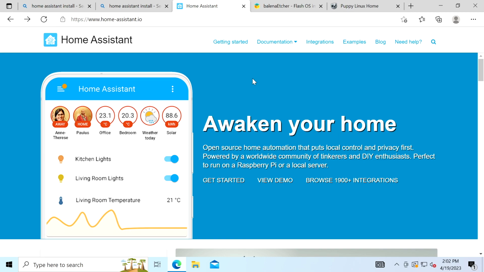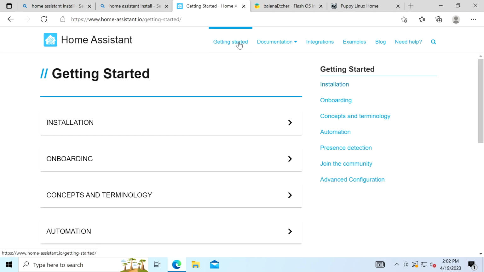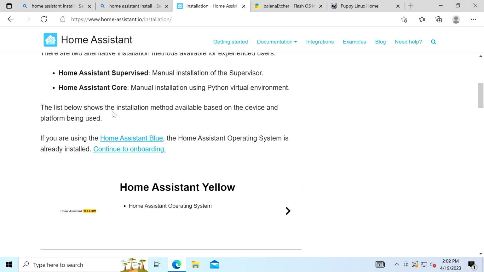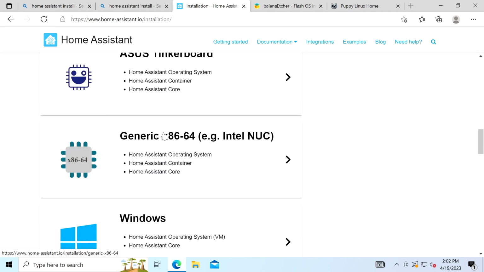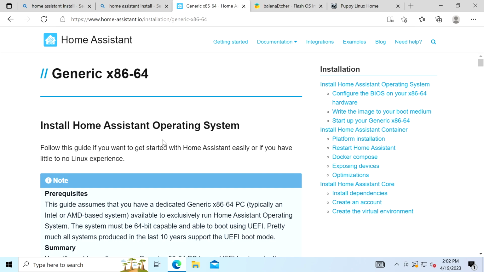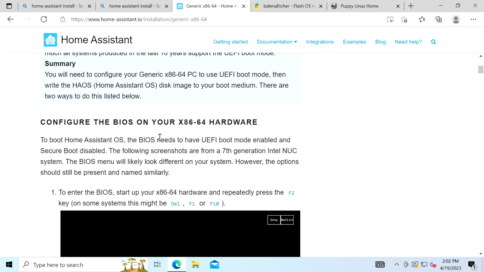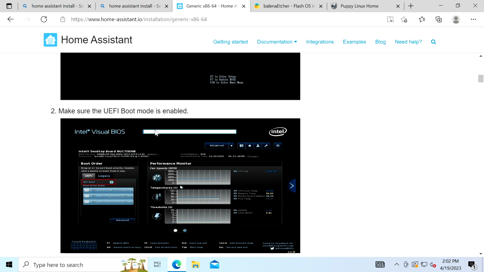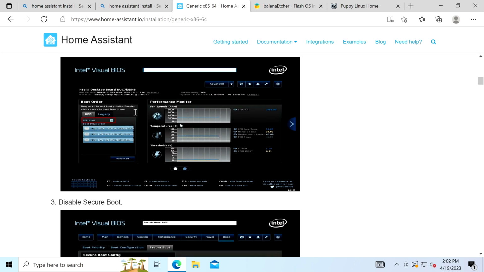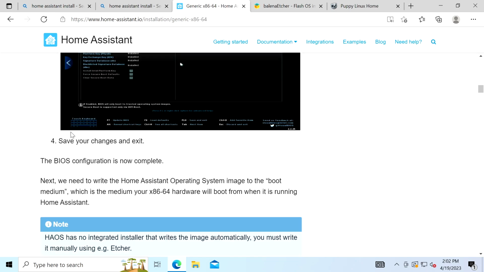Okay, so we're at the Home Assistant website, and if we click on Getting Started and Installation, we can go down here and we'll go to Generic x86-64. I'll click on that. Now, we're not actually going to do anything with this yet. I'm just giving you a reference to where we're working from. So this system uses UEFI, so we'll be using that. This talks about how to configure the BIOS on your hardware. So if you're not using the AWOW system, the procedure to do that may be different. So you want to make sure UEFI boot mode is enabled and disable secure boot and then save your BIOS out.